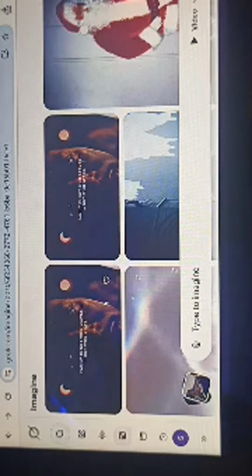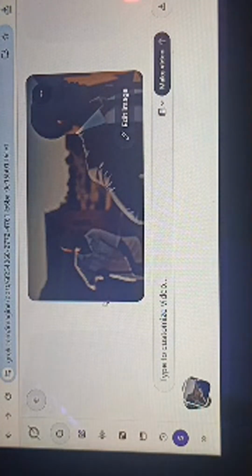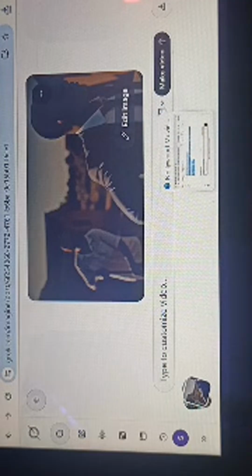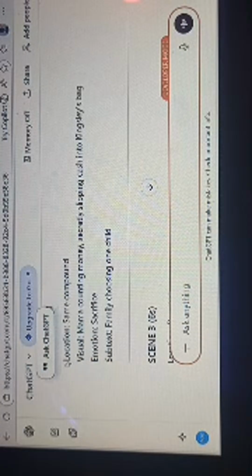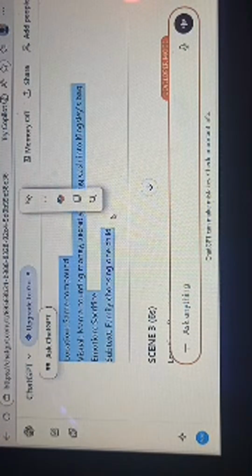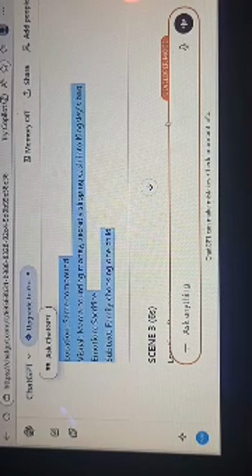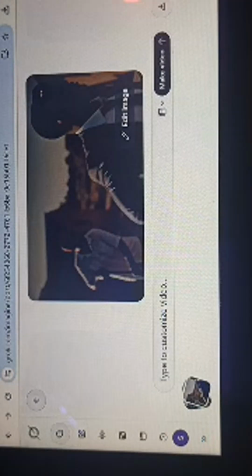Now, after you successfully paste the video frame, the next thing you are going to do is to head over to ChatGPT again, and you copy scene 2. As you can see, this is scene 2 here. You copy it again, location, as you can see. You copy it. You go back to Grok AI and you paste it here, and you click on generate again.